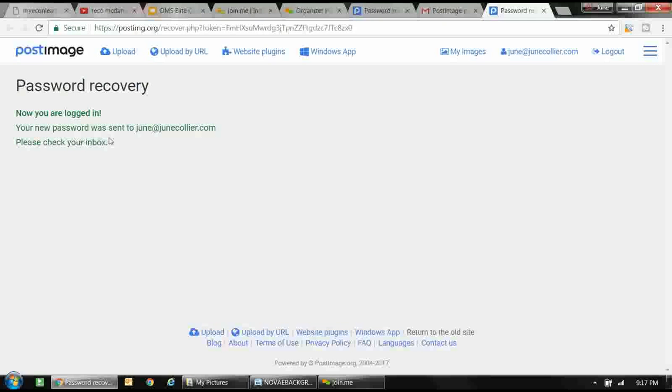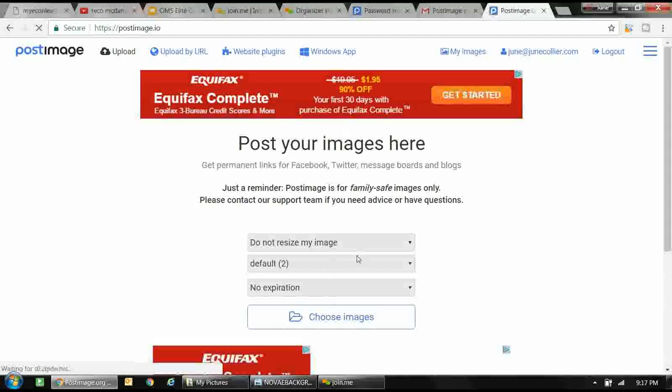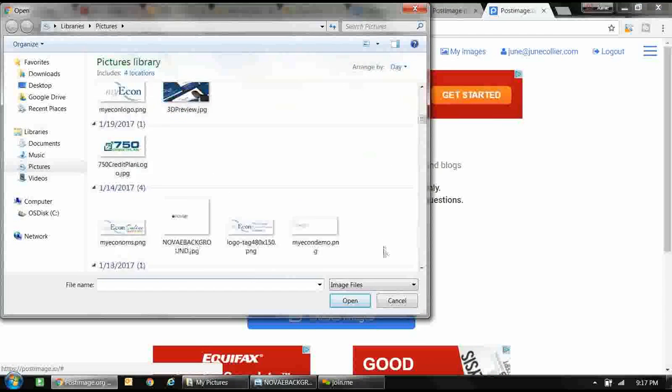You're now logged in. All right, my new password has been sent to me. I'm going to go to my images. So here's some images that I actually have. And what I'm going to do is I'm going to actually upload an image. I want to upload an image. So I'm going to click on upload. And then I'm going to choose an image from my computer here.